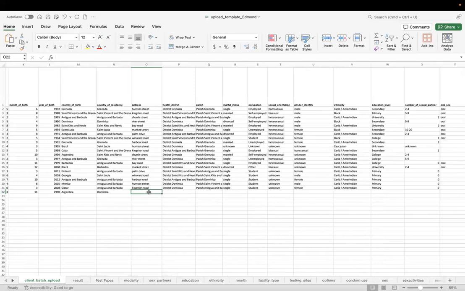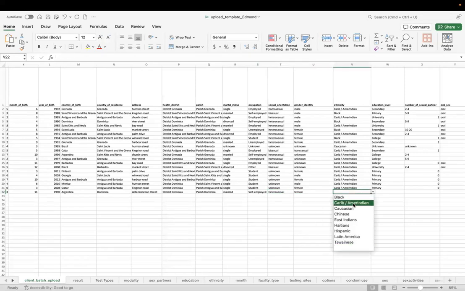Now the address of Hannah, let's say Elimination Street. And the health district, you select from a drop-down menu. The parish, you select there. And then the marital status for Hannah, let's say Hannah is married. Hannah's occupation is self-employed. Sexual orientation, let's say heterosexual. Hannah identifies as a female. Hannah is, let's say, Caribbean Amerindian.